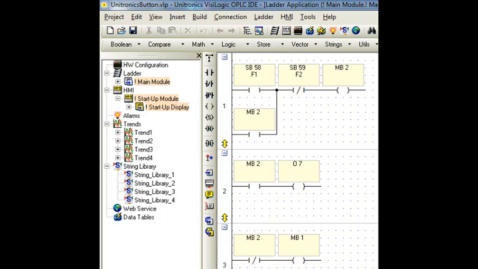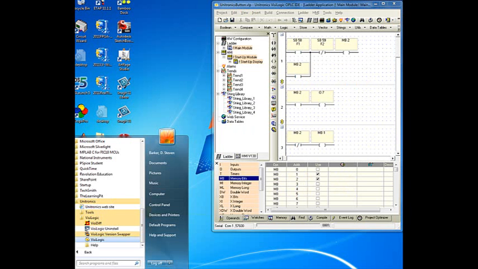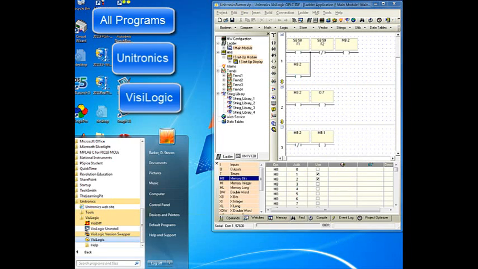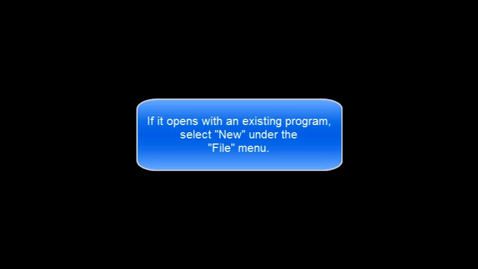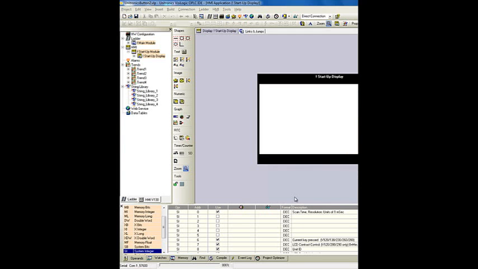We start by designing the program on a piece of paper, thinking it through before we go to the computer to enter it. We open the programming software under All Programs, Unitronics, VisiLogic. This is a new PLC program, a blank program.